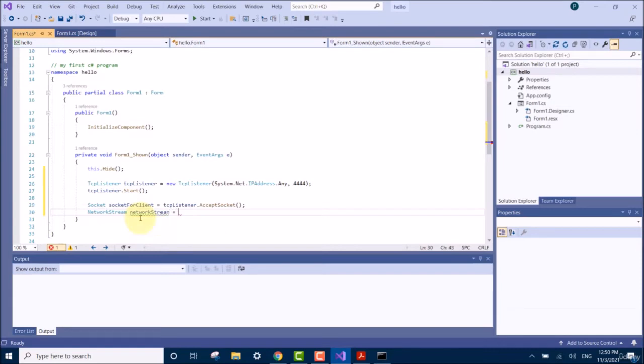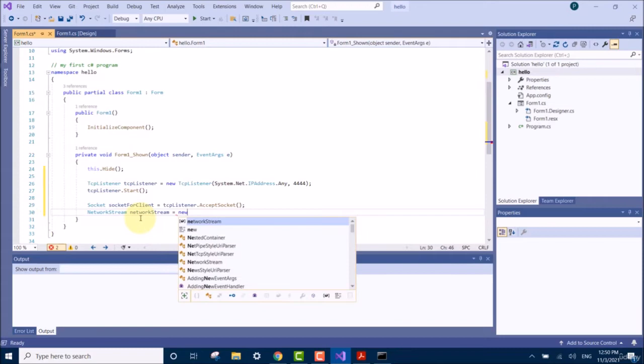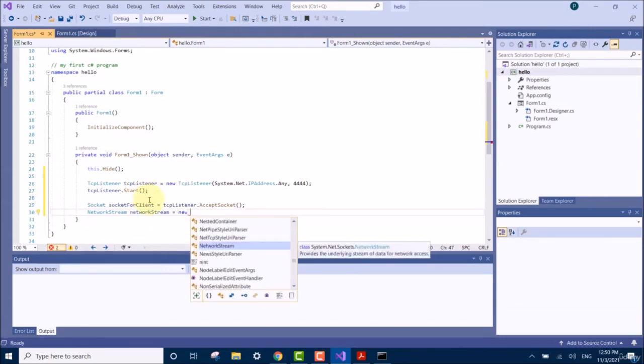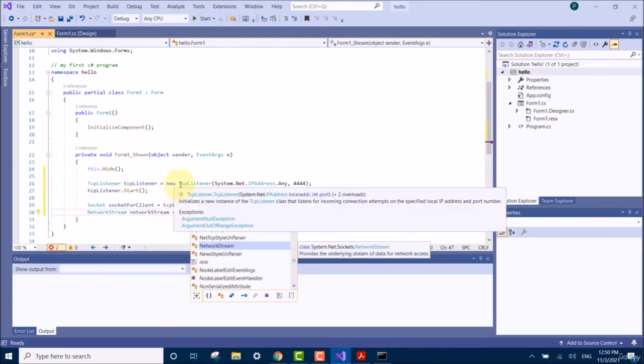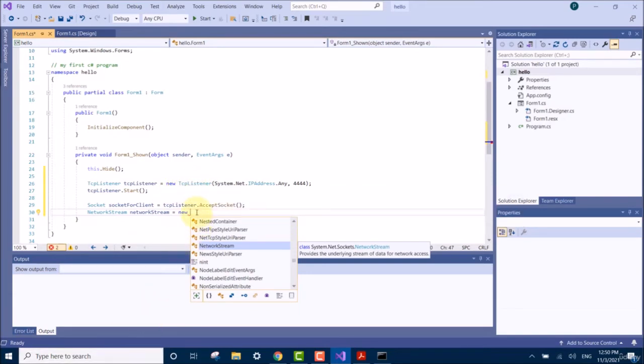And then here again we call the constructor for NetworkStream. So we have to use the new keyword in the same way that we did for TCP listener when we wanted to call the constructor for TCP listener. So here we are going to call the constructor for NetworkStream.